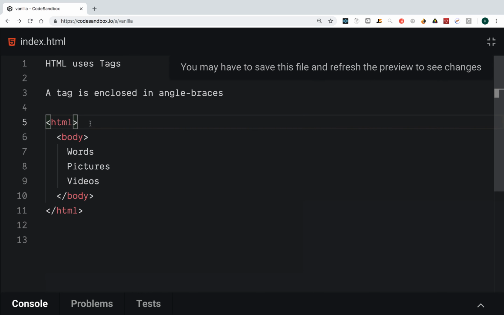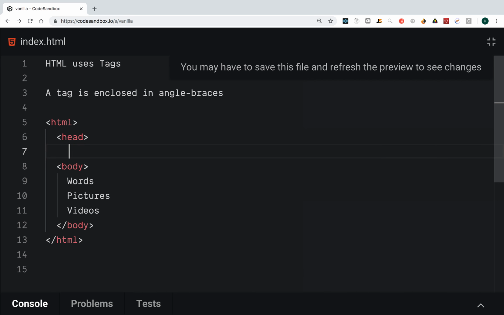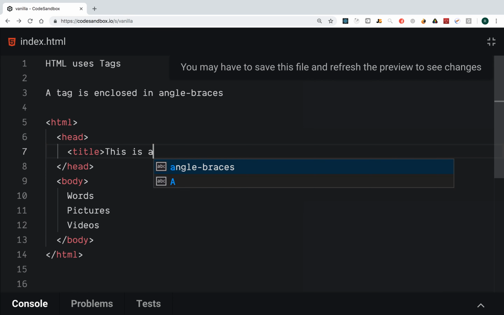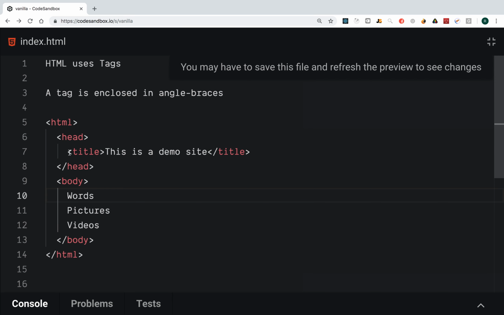Stuff that people do not see goes in the head. The head is where you can load files. It's where you can do stuff ahead of time to use in the body. For example, I could set a title for my web page. This is a demo site. You can see I used a title tag to open and a title tag to close. And between that, I put the words, this is a demo site.